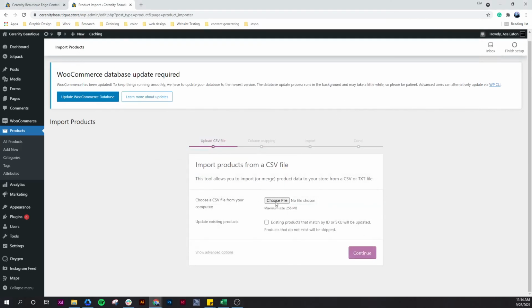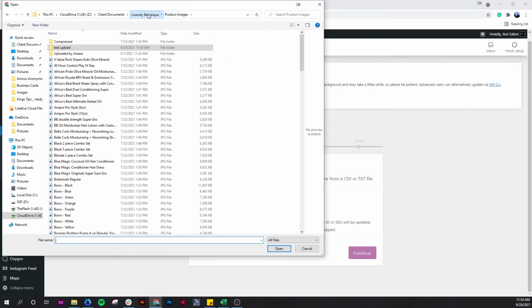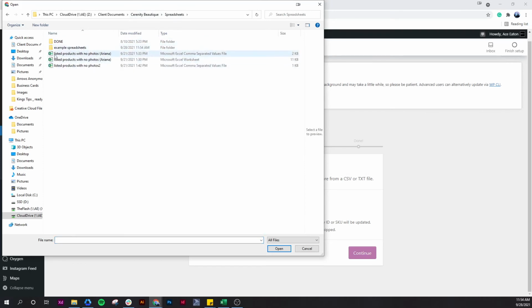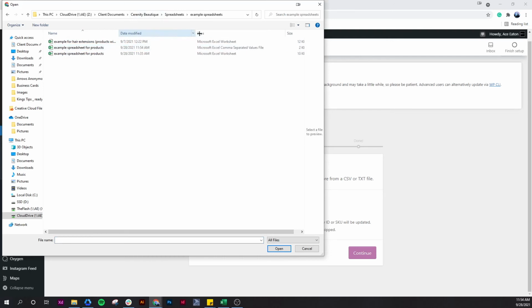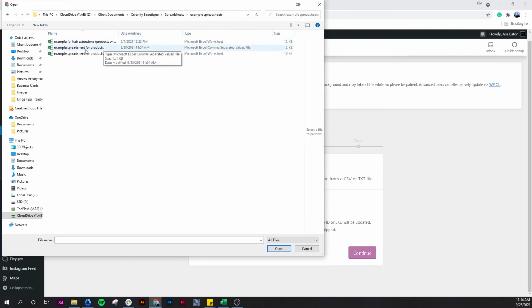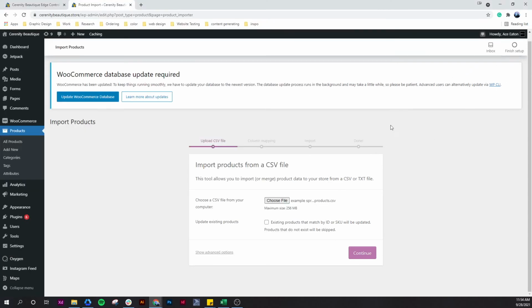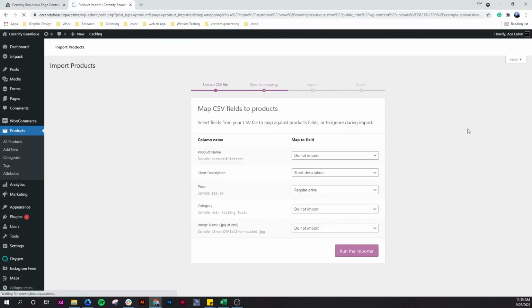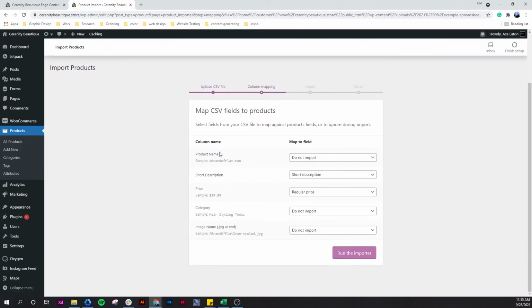So now that that's saved, I will go in and navigate to my file that I need, and the upload I need will be the example spreadsheet for products, a comma separated values file. Now that I chose that file, it's always good to hit this button in case there are existing products already. I just do it for the fun of it. Hit continue, and it's going to scan your spreadsheet.